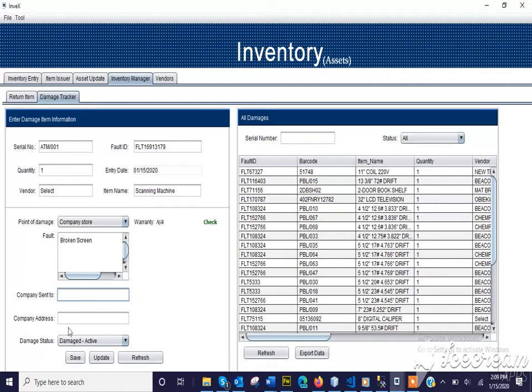for repair, and the company address. Also, then this is the damage status. The damage status can be active, it can be resolved, or it can be quarantined. Okay, you can quarantine that item so that we are no longer using it. So if we want to quarantine it, we'll quarantine it.